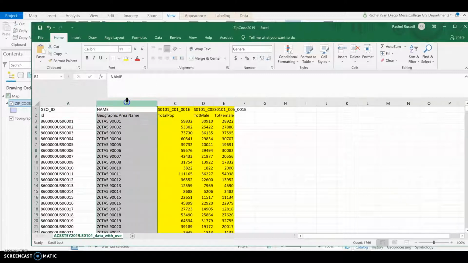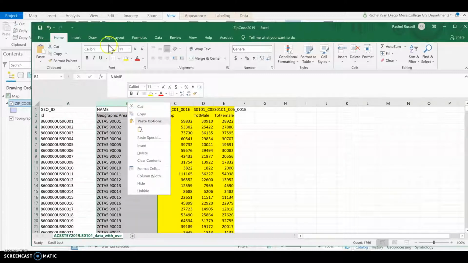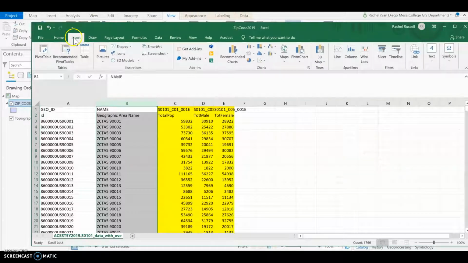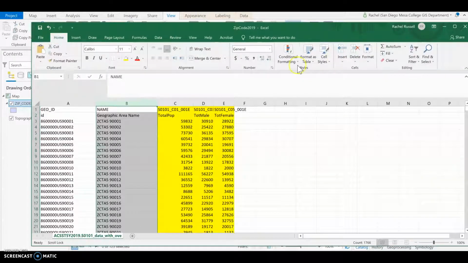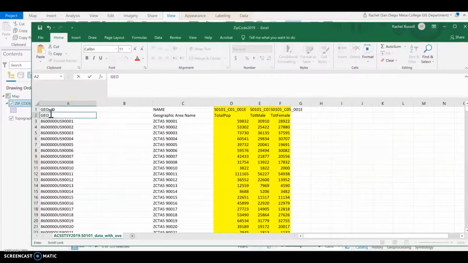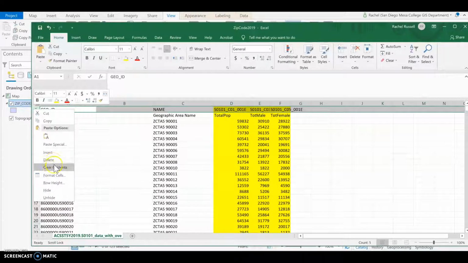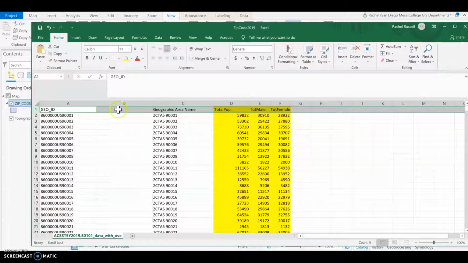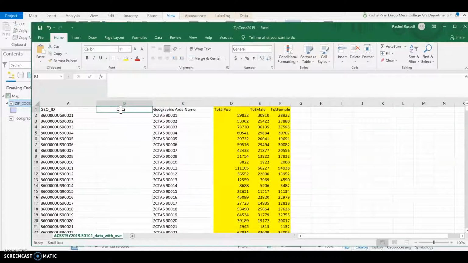First thing I will do is create a new column. Insert. Nope. Hello, I have used Excel before. Insert new column. I'm also going to rename some of these fields because you can only have one field name in ArcGIS Pro. So this is GeoID, this is zip code.